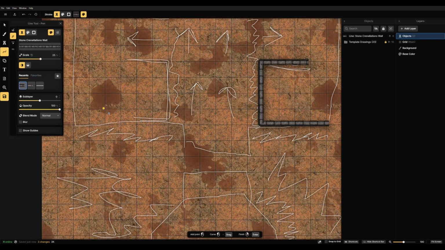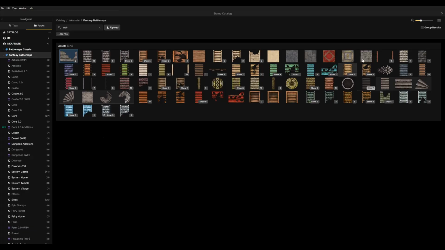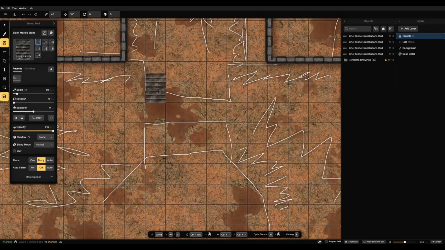This map is near and dear to my own heart as it is the final combat map for my D&D campaign, and I'm excited to share how I went through the process for this with you guys.